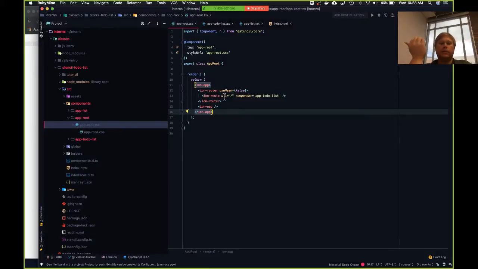Yeah. So, like Evan, if I wanted to make it so that we didn't go to app to do list from the root, but instead we went to app to do list from /to-do, how would I do that? You would only have to add that into the URL attribute. Yeah. So you would just add to do here, right?